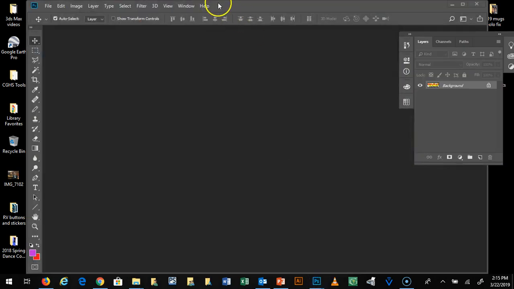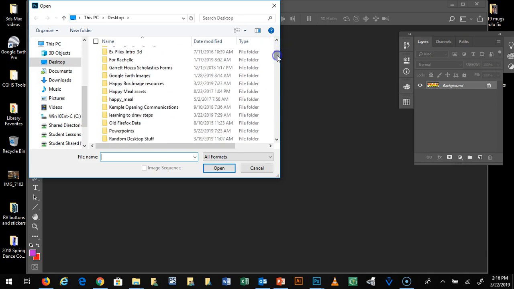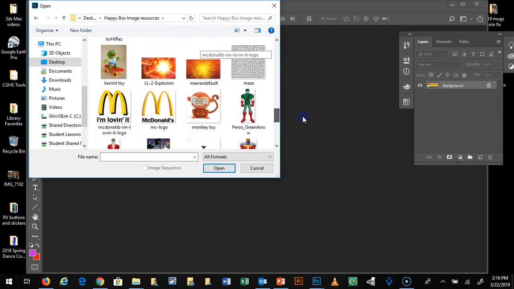Once you have Photoshop open, you have two different ways to bring files into it, to open things up. You can either go to File, Open, which is the traditional way, and then go to your desktop, then find the folder. There it is, Happy Box Image Resources. You can open it that way, or I can double click on that, find whatever file I want and open it.